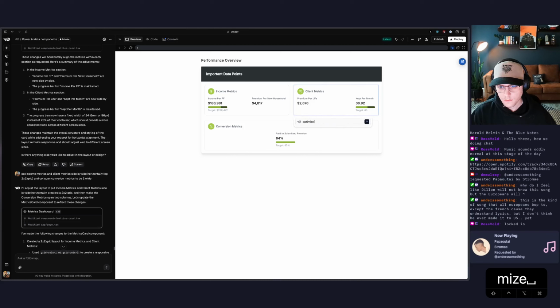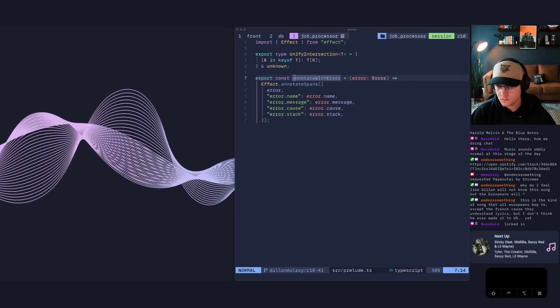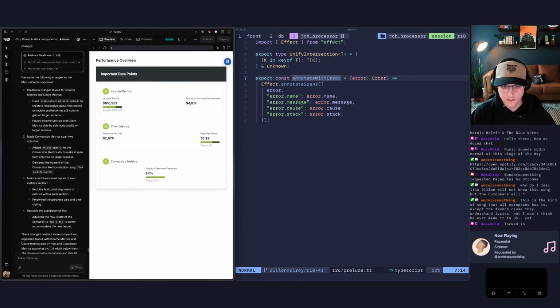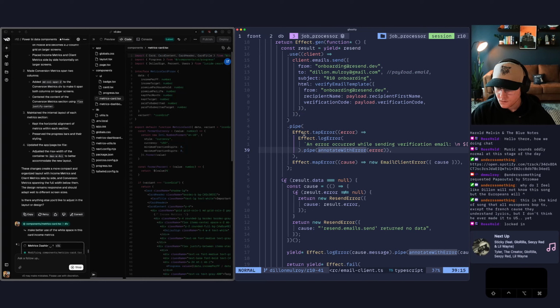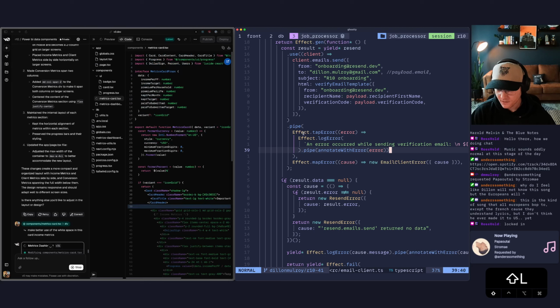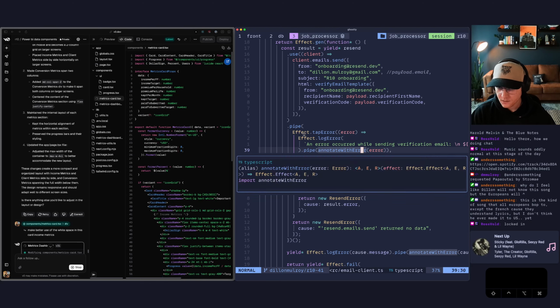Optimize the, make better use of the white space in this card and income metrics. I like this annotate with error. This is a nice little helper I didn't know I had.